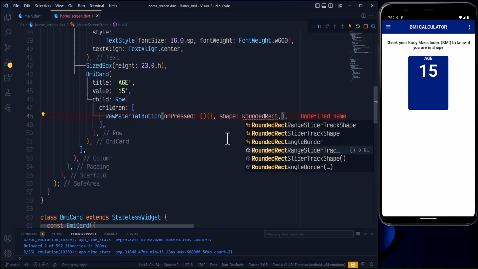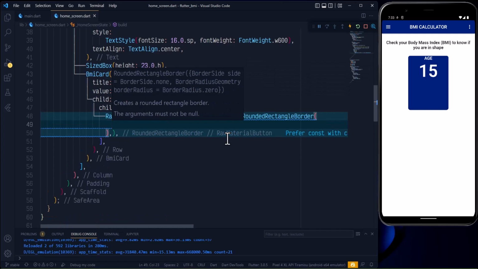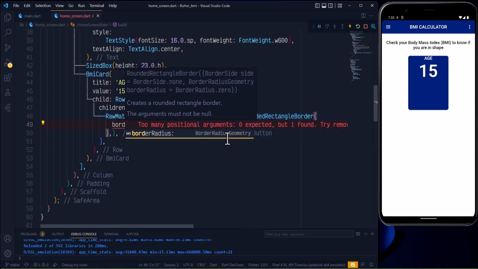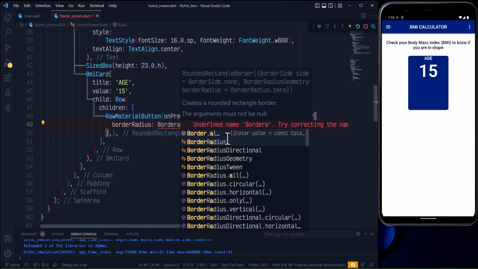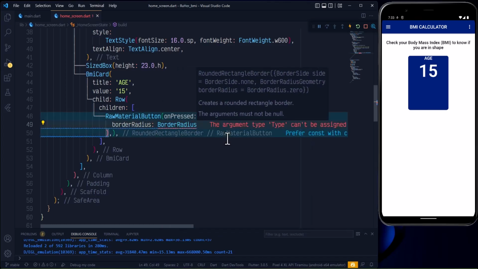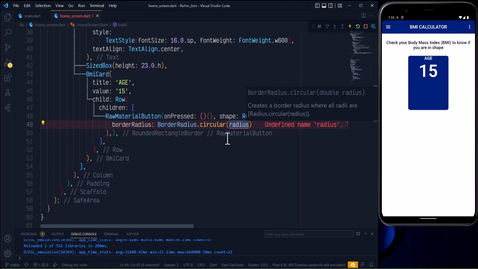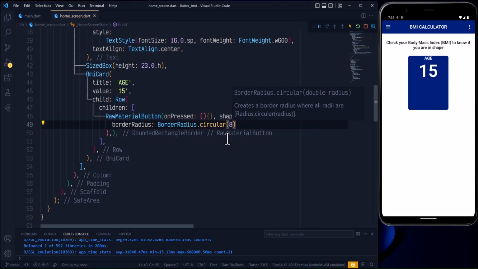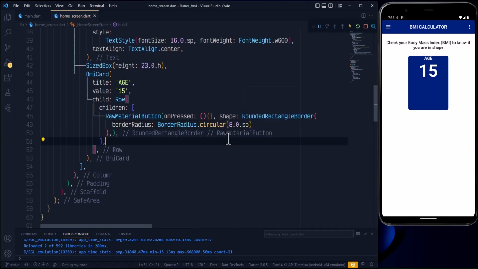So if I go with the rounded rectangular border, then I'll have to provide some properties inside it, and one of the common properties you would provide is the border radius. So what is going to be the border radius of this? We can say border radius dot, let's go with circular. So border radius of circular, and then we can go with say 8.0, and then we're going to use this again over here. Okay, so that's one part down.